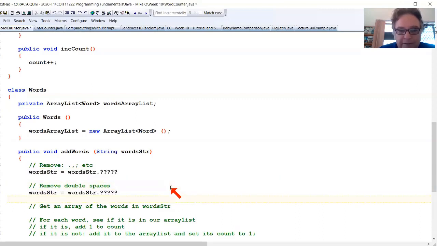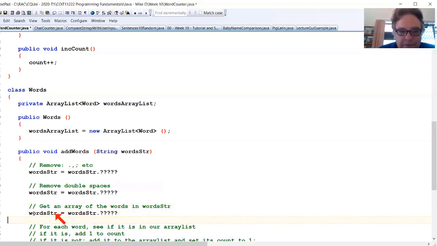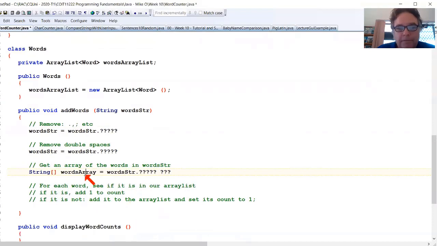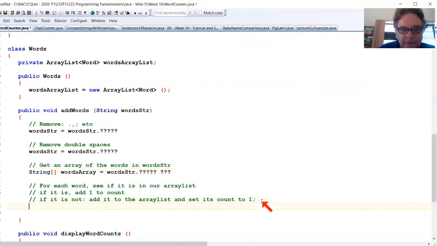How do we remove double spaces? How do we get an array of words in the word string? We did all these things in the lecture on Wednesday. Okay. And for int w equals 0, w is less than words array dot length, w plus plus.